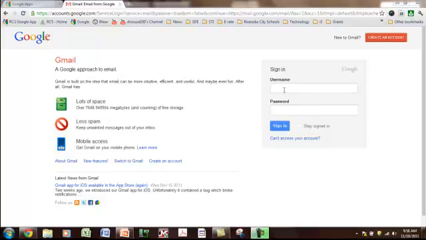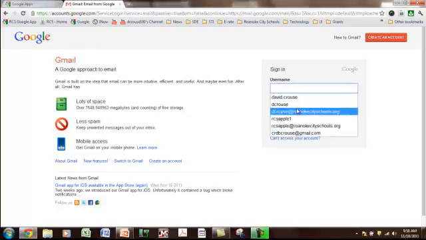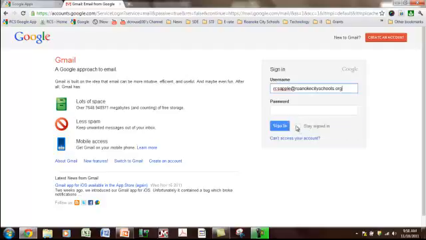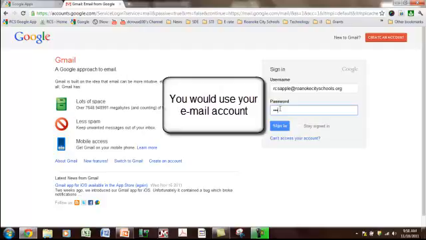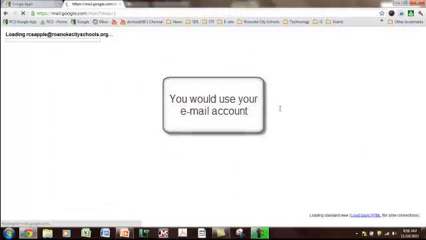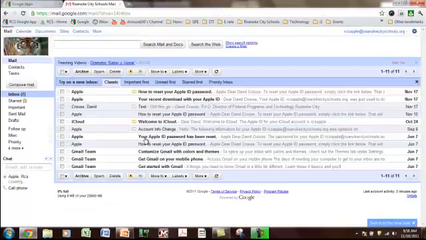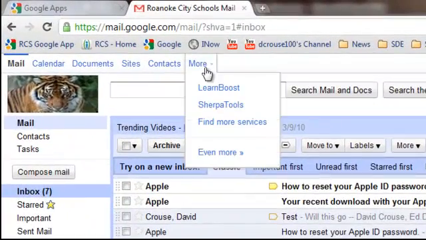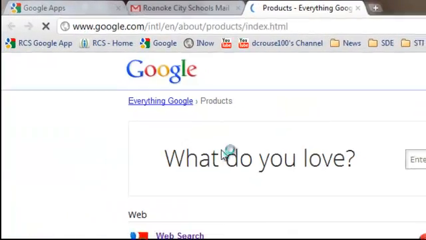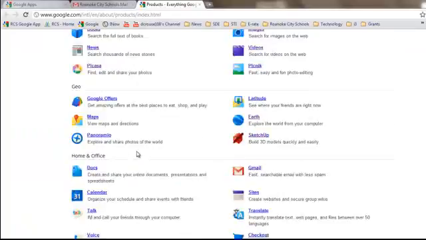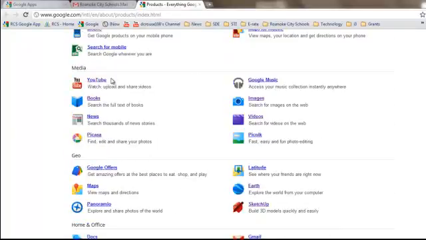First of all, you're going to have to log in to your account, and I am going to use an extra account that I have. So what you're going to see here is your mail. What you want to do is go up here under More and go Even More, and these are all the little places where Google does everything you can imagine, but we're going to just look at YouTube for depositing your videos.